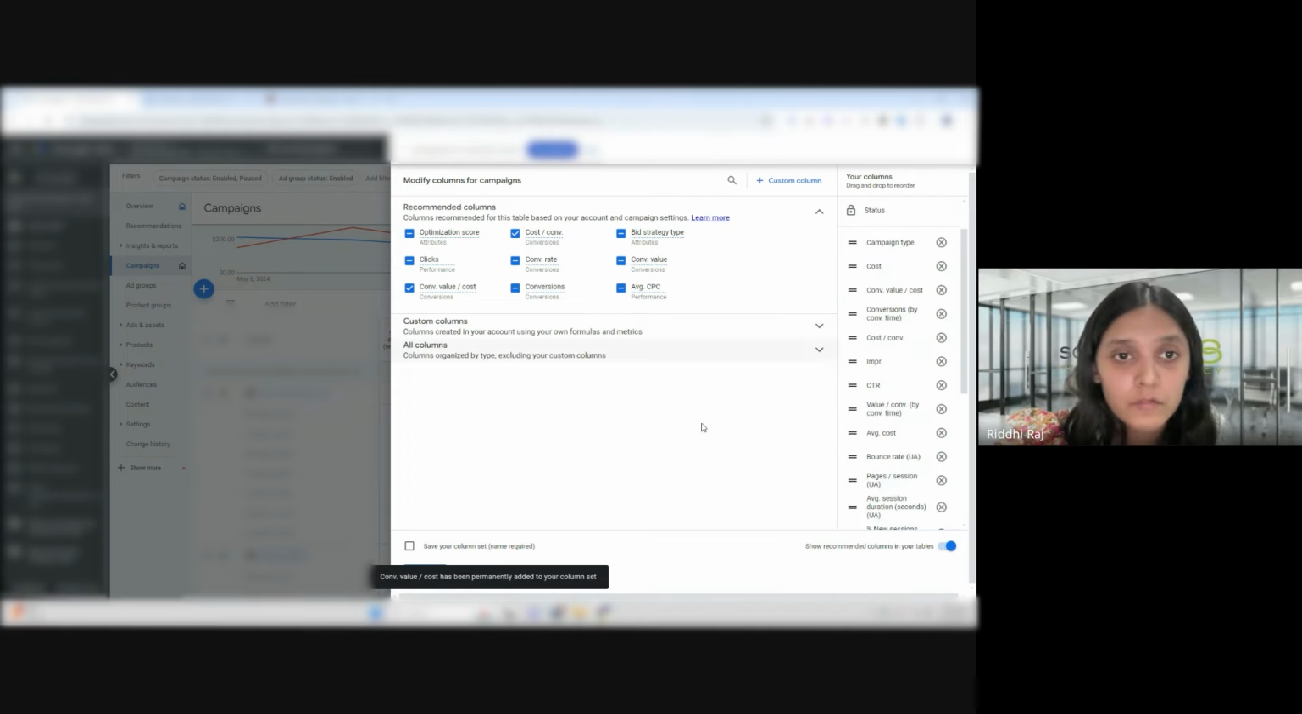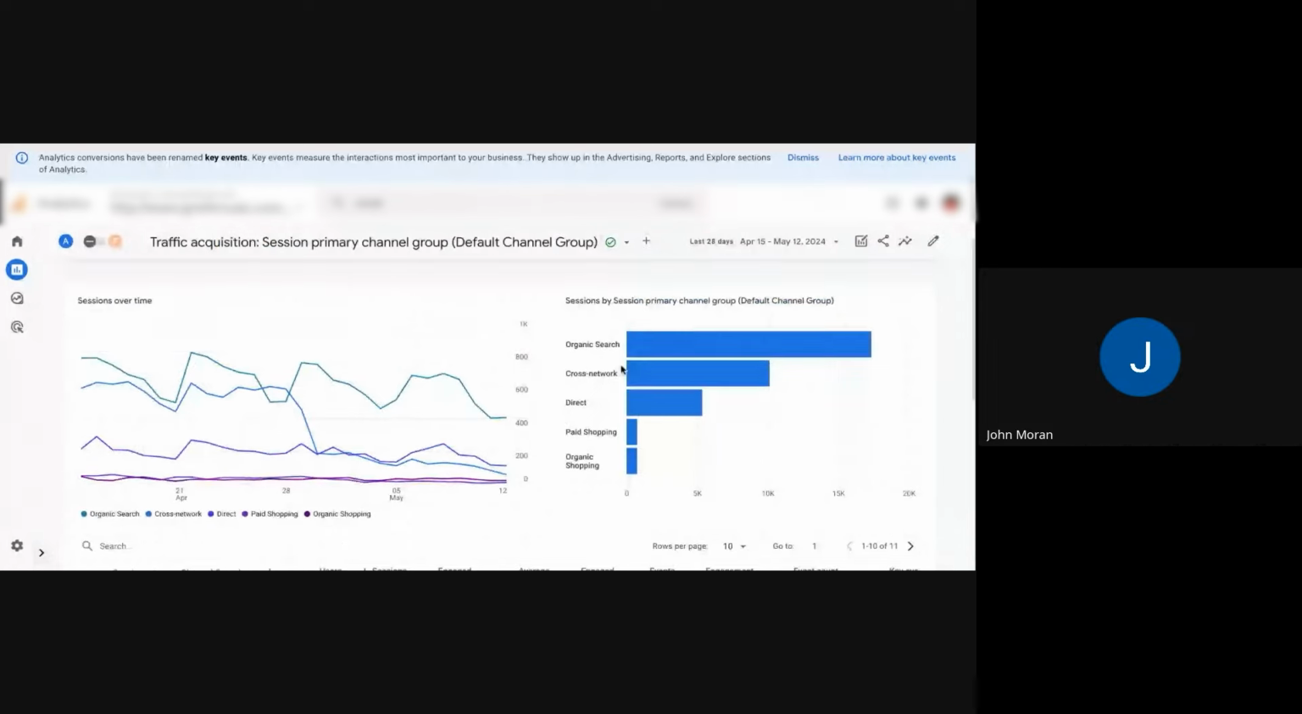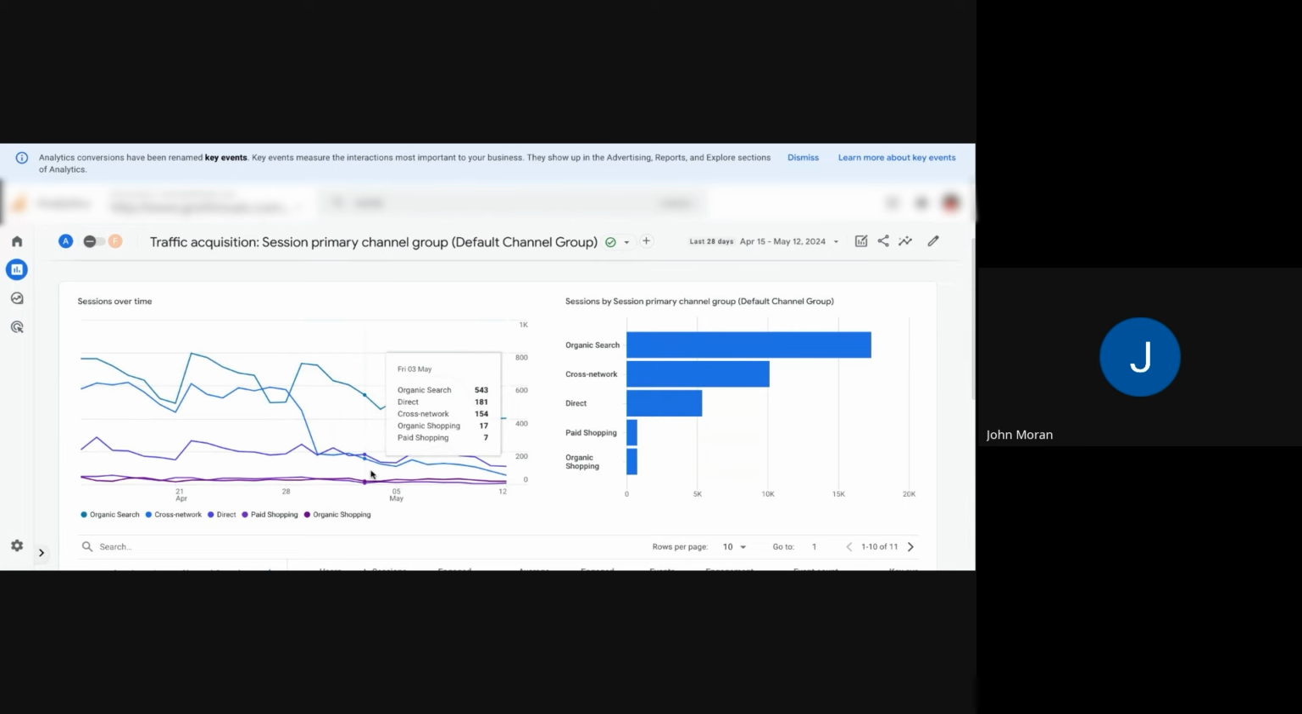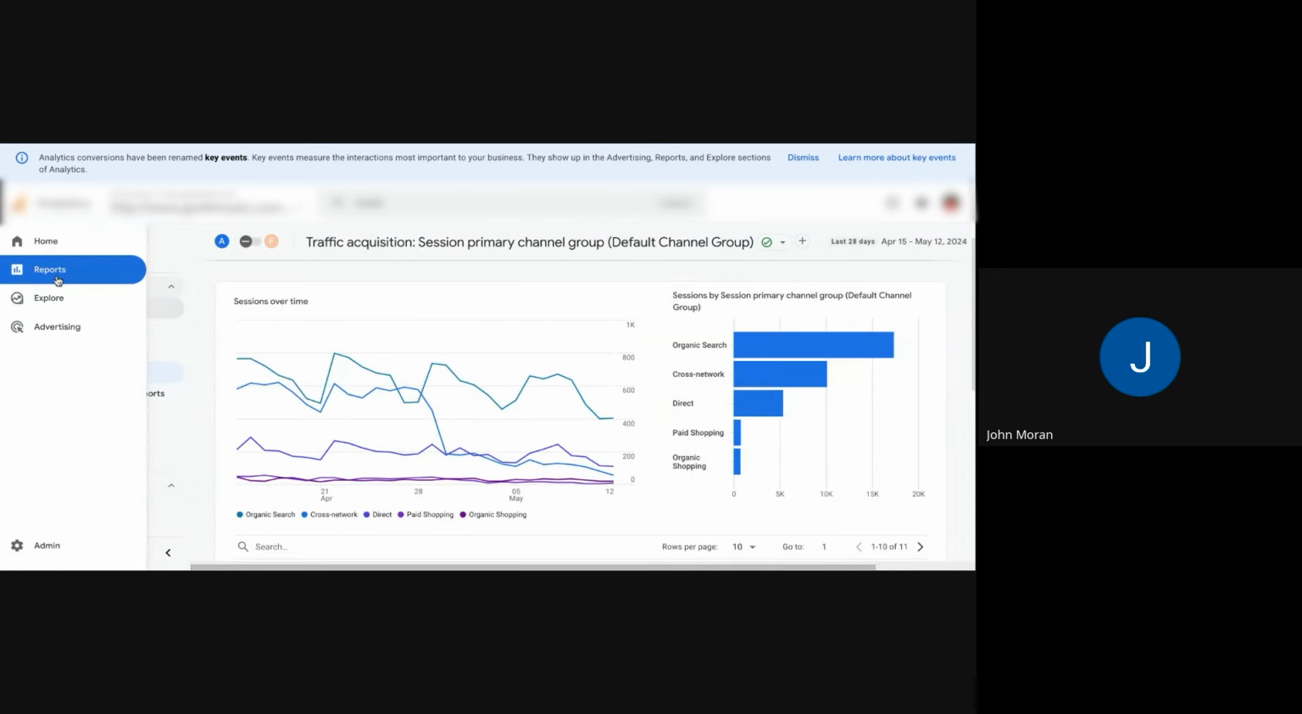The highest is from organic and cross network. It's not showing anything about social. Could you share screen, please? Yep. Thank you. All right, it's a lot of organic search. Now, direct. Let's look at the left-hand side of the large menu again, and let's go to reports. Let's do user acquisition.